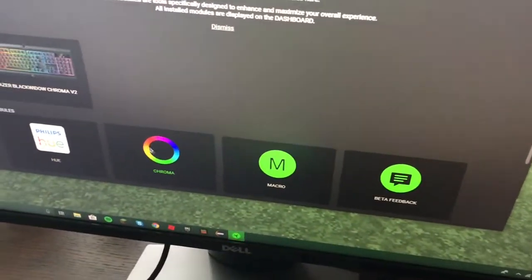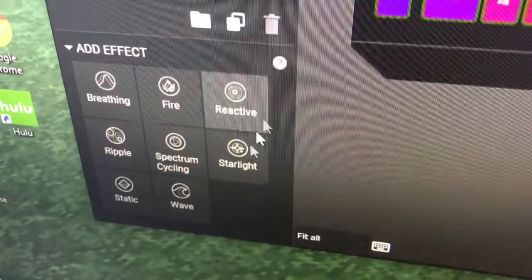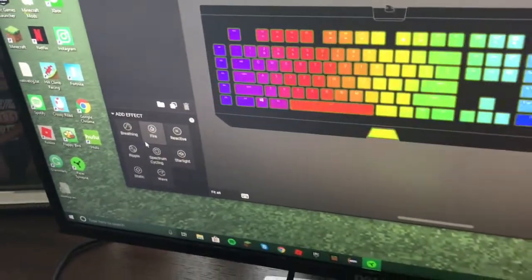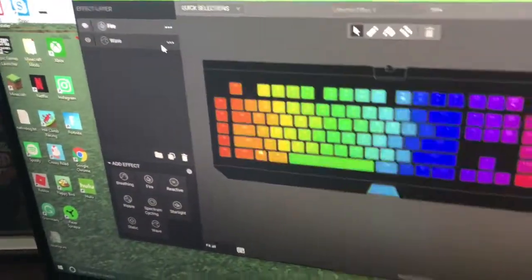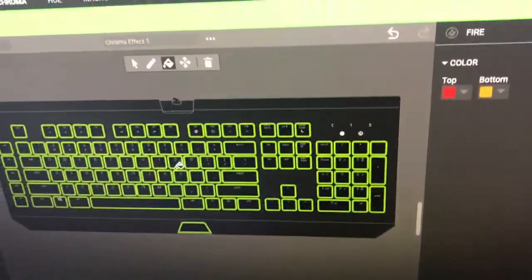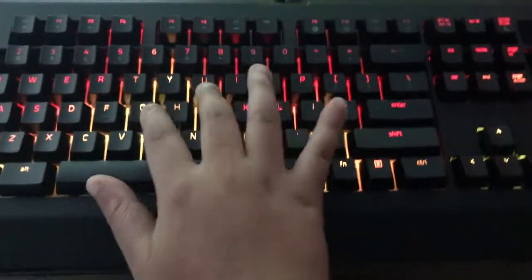And go to Chroma. Now, this is what I currently have it. I have it set to wave. So what I'm gonna do is I'm just gonna add an effect. I'm gonna do fire, because fire is a good one. Now I'm gonna delete wave, click on this paint bucket up here, click this, and click save.